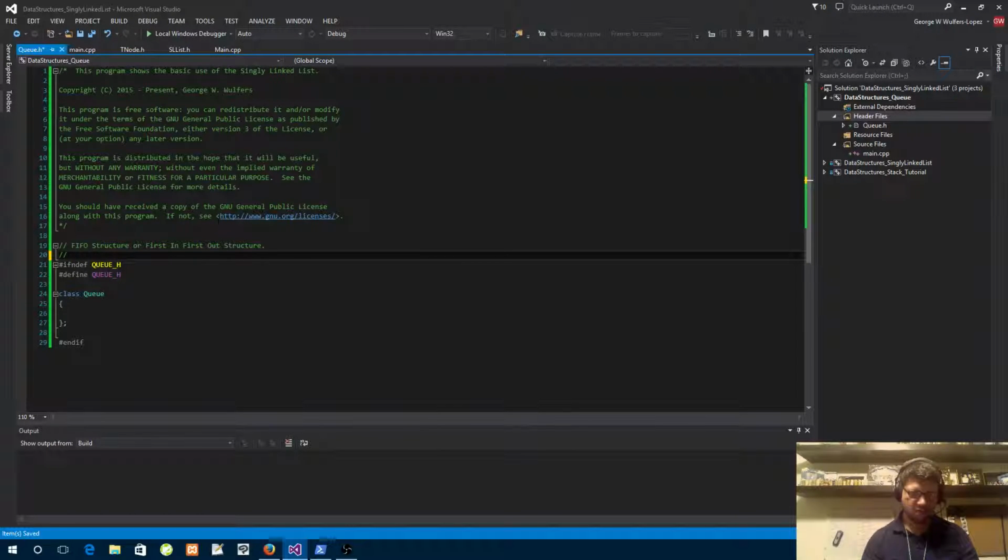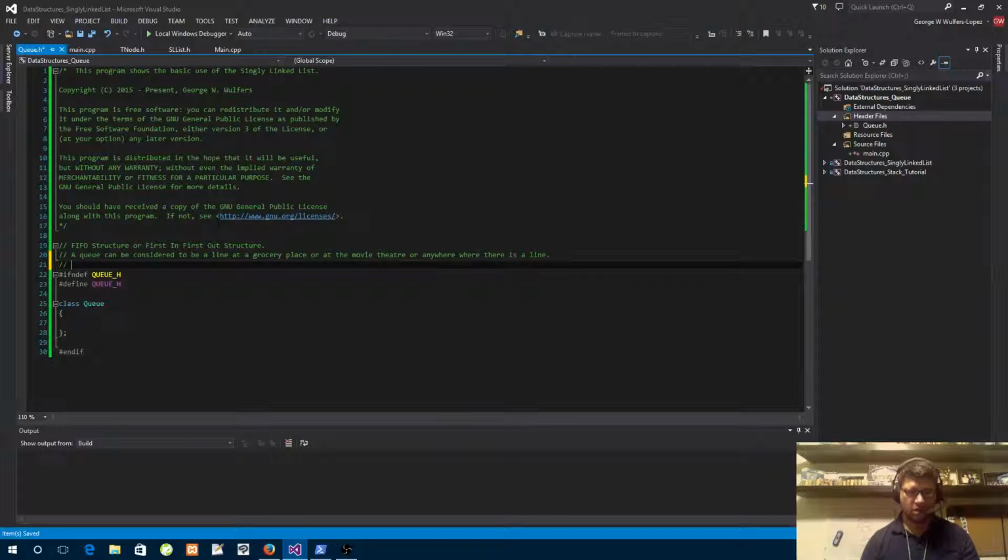So let's see. A queue can be considered to be a line at a grocery place or at the movie theater or anywhere where there is a line. It is a first come, first served idea, I guess.